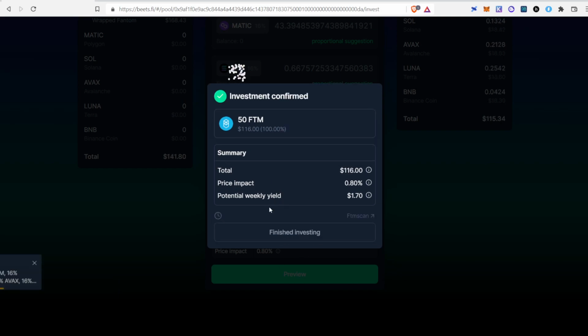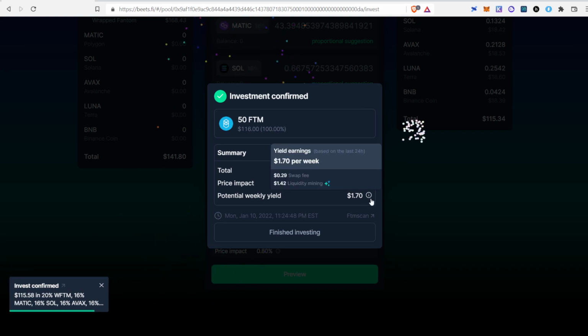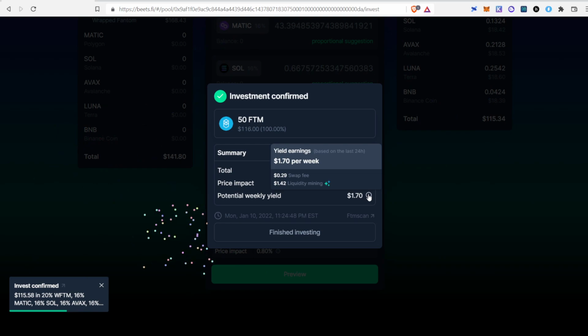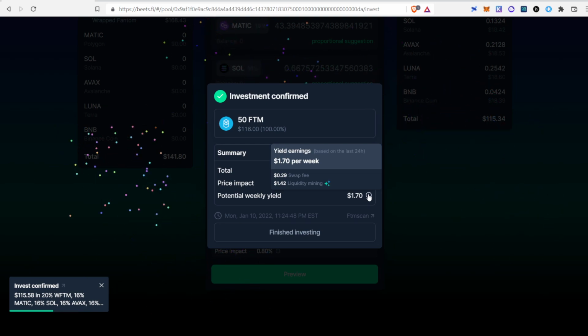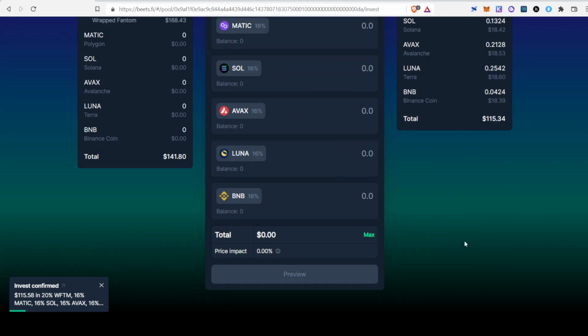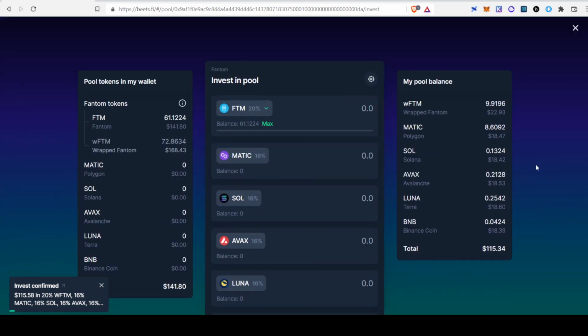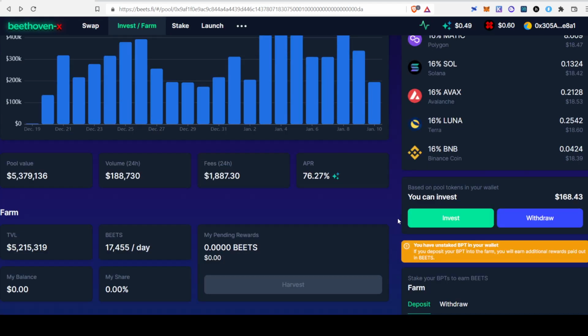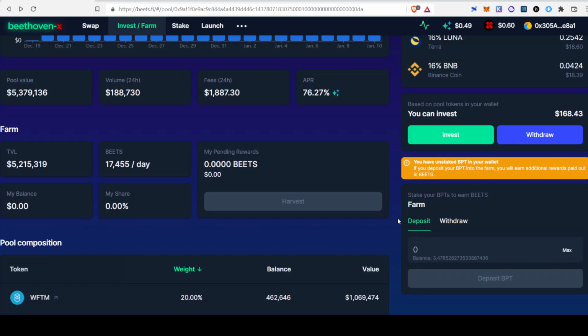One thing you can see is it tells you your projected weekly yield, which is pretty nice. And it tells you if you click on it or hover over it, how much of that comes from fees and how much of that comes from liquidity mining. You get some nice fireworks to tell you that it's done, but you're not actually done quite yet. And that's because we still need to deposit our LP tokens into the farm. So right now I'm earning swap fees, but I'm not earning the additional Beats rewards.